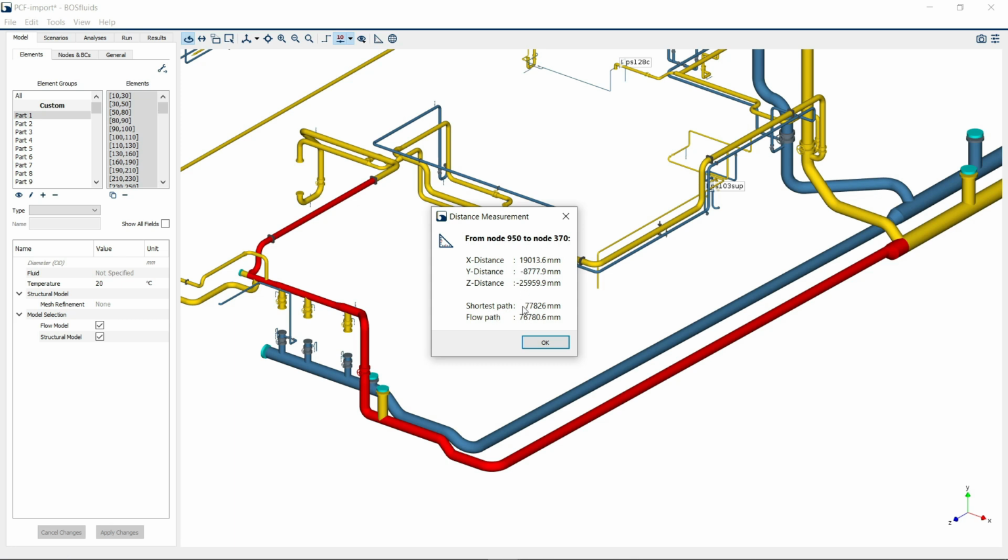also the shortest flow path will be shown, or the shortest path based on the geometric length, and the flow path. And these two might differ a little bit due to some flow path corrections that are applied when we're looking at T's or T's bends, or if the user has specified a different flow path length for an element.